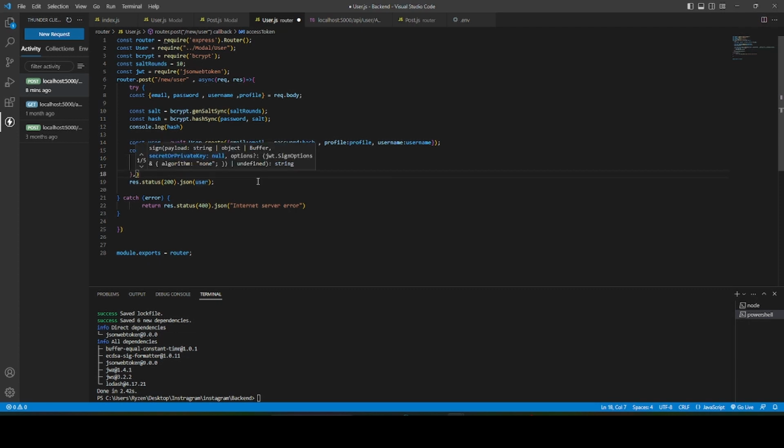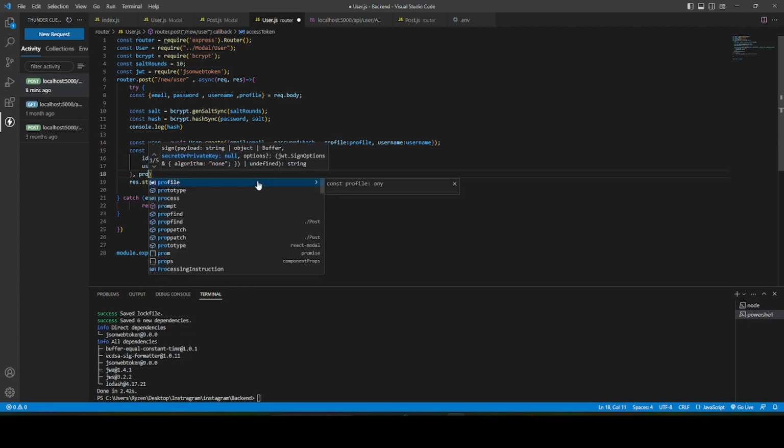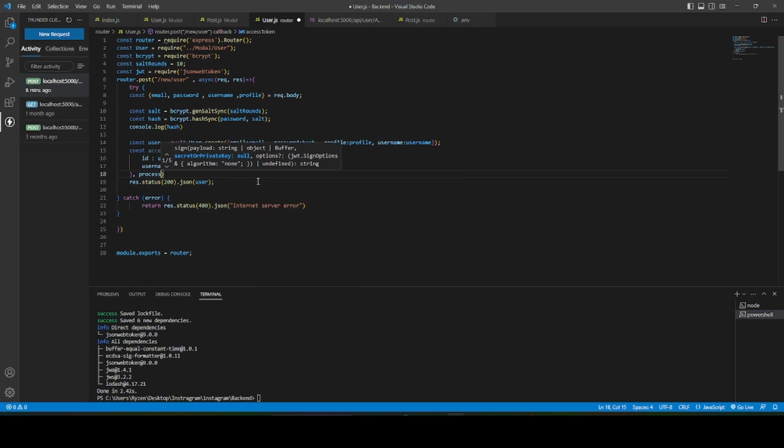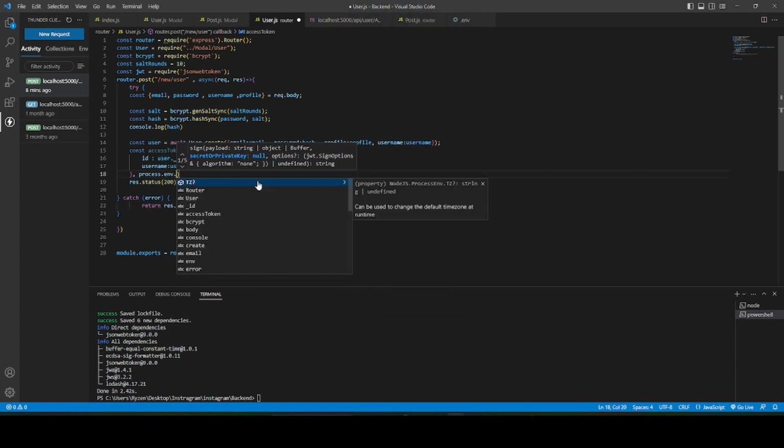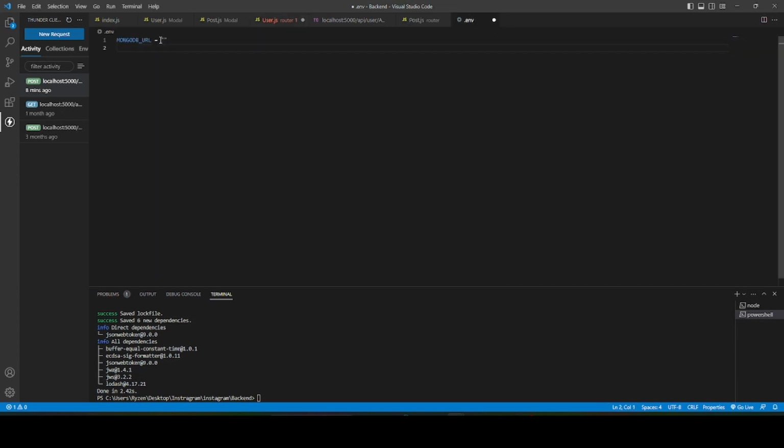Okay, let's write process dot env dot. So let's go now. Here we need to write JWT secret. You can write a random text here. So this is our secret key.